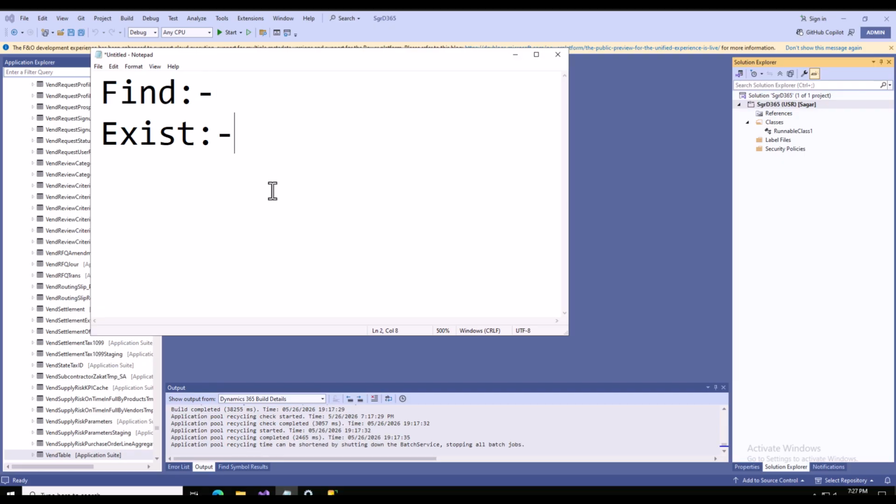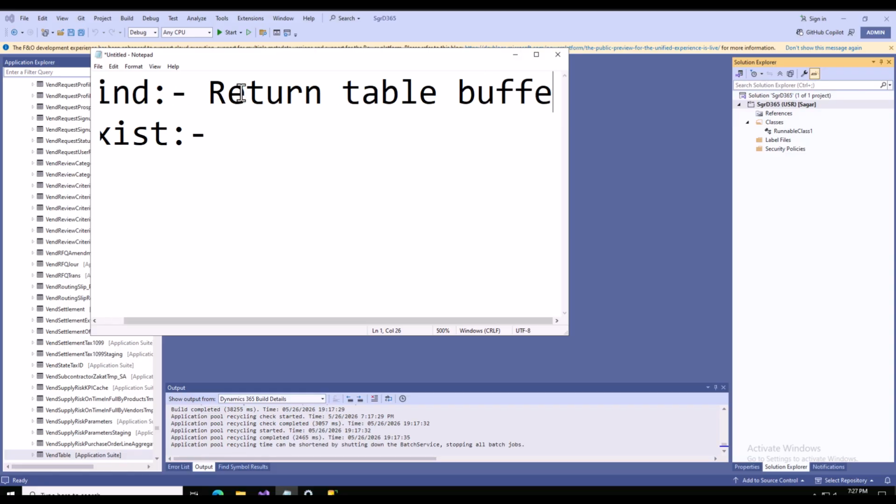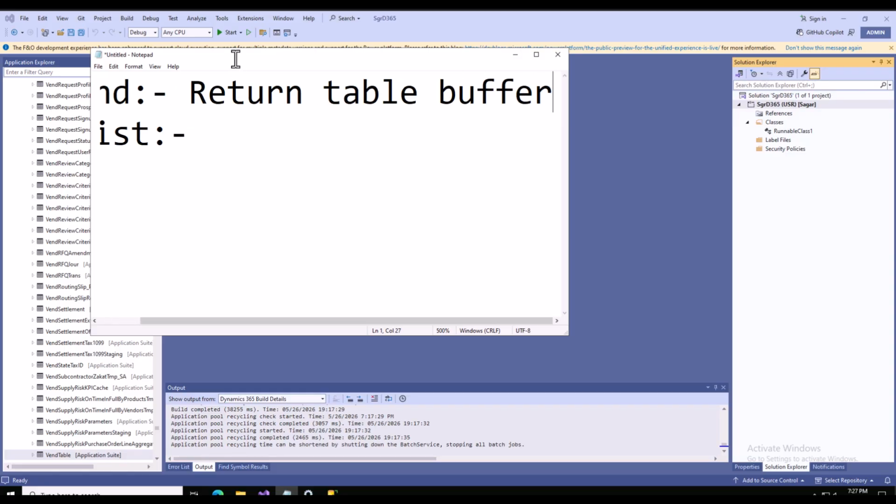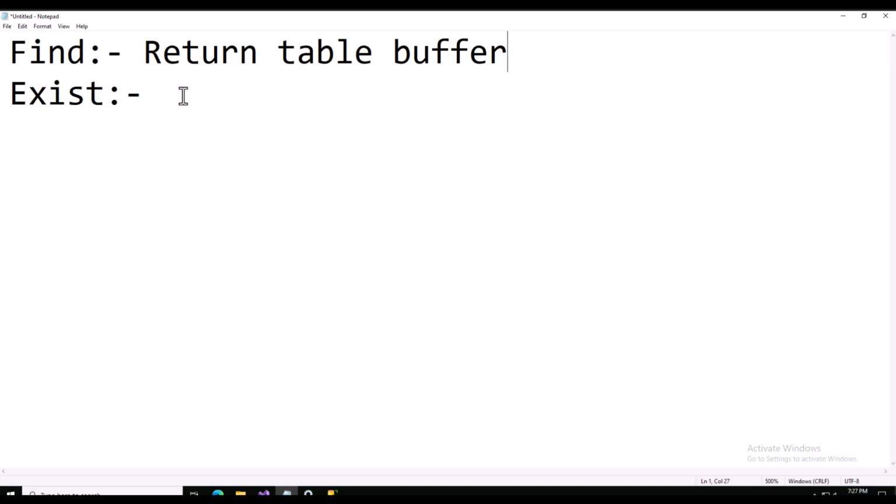In simple words, your find method simply returns your table buffer. That means it will return your complete table, so the return type here would be table. And the exist method is simply for true and false. It will return a boolean whether that record exists or not.